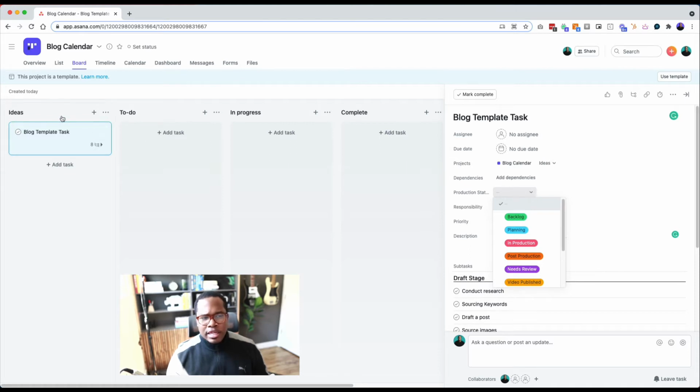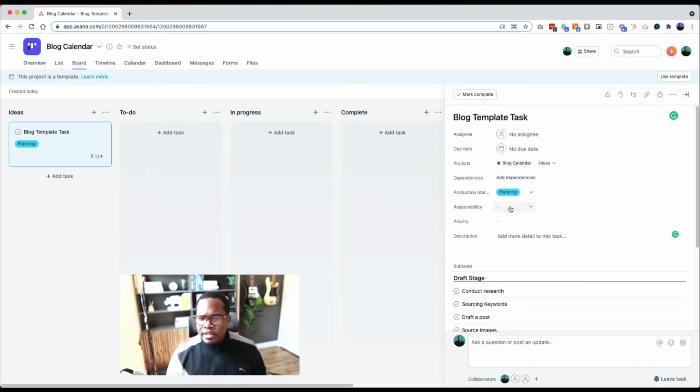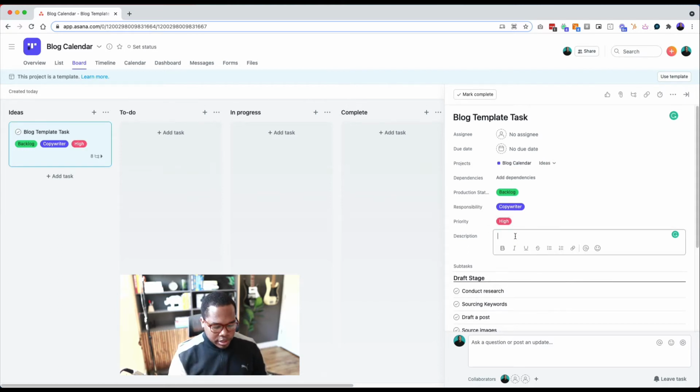So I know we're in the ideas column where an idea for a blog would come in. We can maybe call that planning. It's in the planning stage at that point, or maybe it's in the backlog stage. Who's responsible for it? Let's see, maybe a copywriter is responsible for it. And all of our blogs, because we are a blog intensive agency, they're all high priority. And then we can have our templates. So blog draft, we can call that.